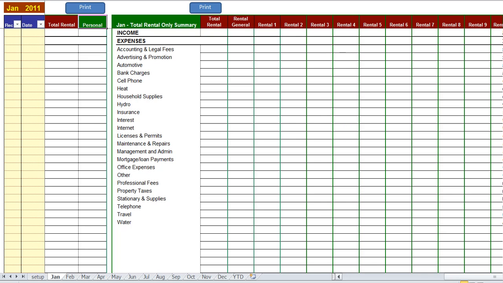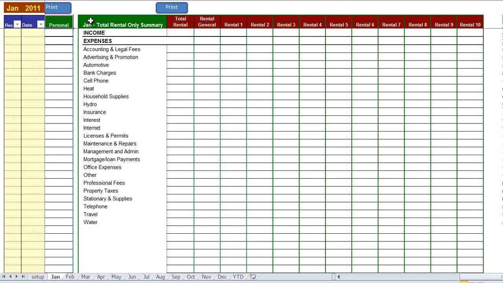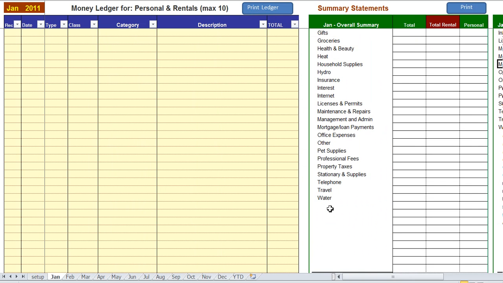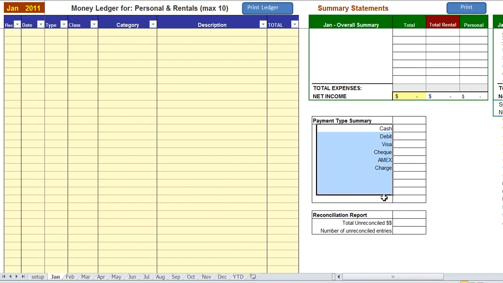The next summary statement is a detailed rental property summary, showing income and expenses for each of the up to 10 rental properties, along with the total and some general items, and only the expense items and categories for a rental property. Scrolling down the screen, you can see that there's also a monthly payment type summary, showing all the different payment types you're using and a total for each. And finally, a reconciliation report, which you can easily use to reconcile this ledger with your paper statements when they come in the mail. And we'll show you that in a minute.